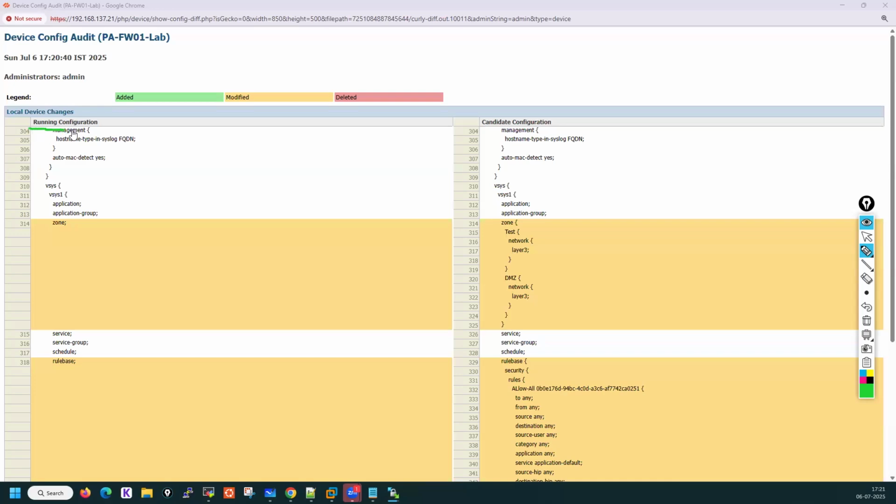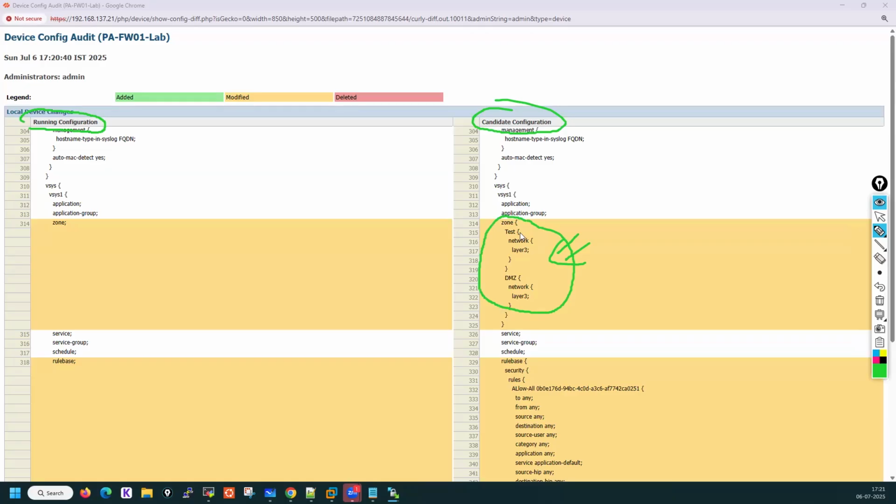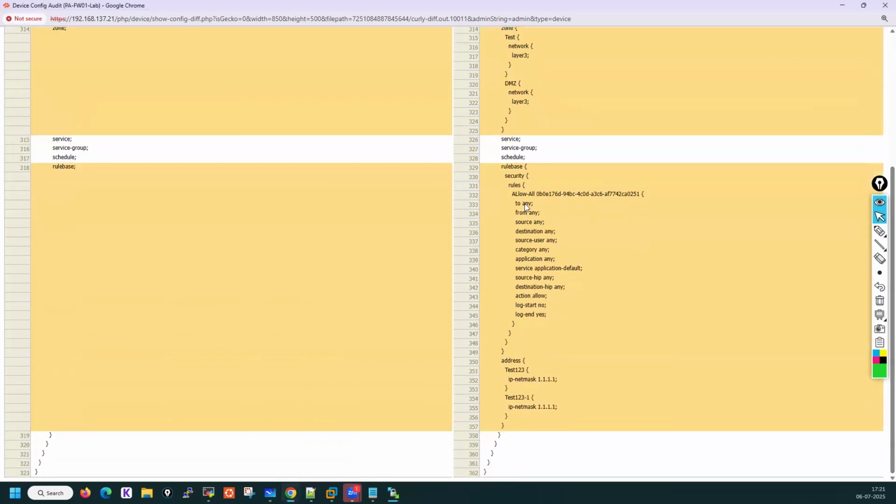You can see this is my running configuration and this is my candidate configuration. Right now, even though I have added this new zone, it is still in yellow color. Might be that's a bug in this particular operating system. Okay, this is a bug. Otherwise, it should be green. See, this is the zone we have added. These are the 2 zones I have added, right? Previously, there was no zone configuration. Security rule I have added.